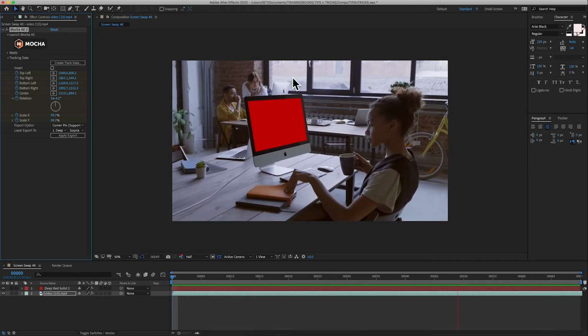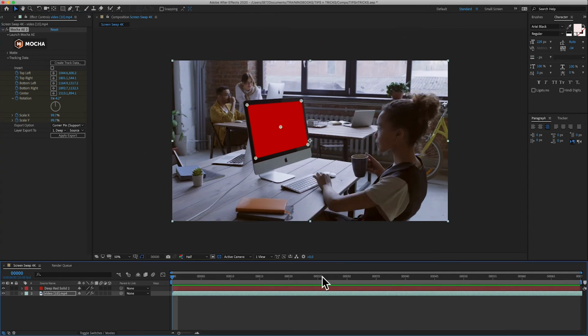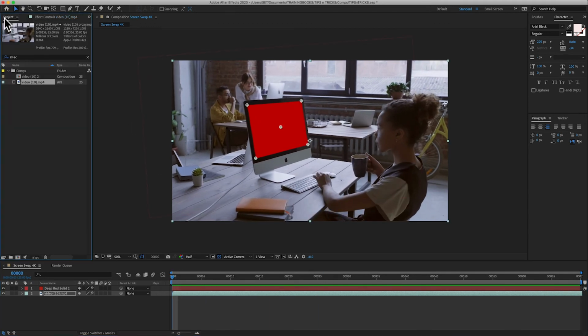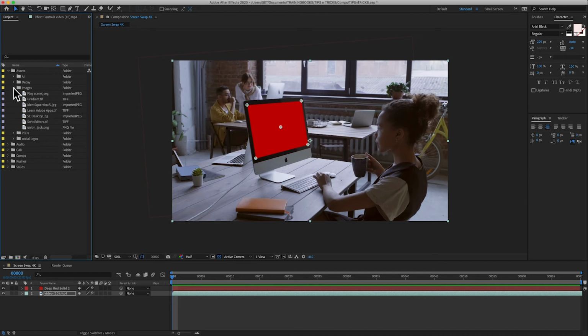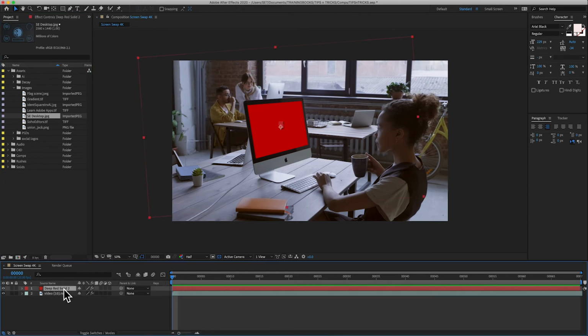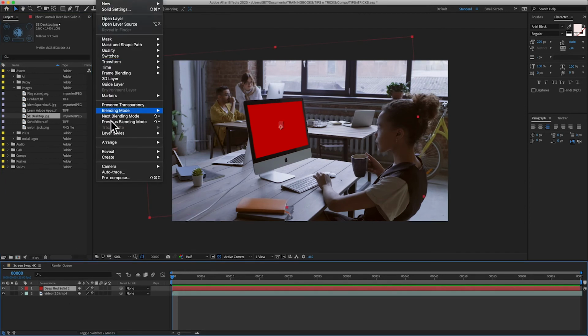So I'm going to go and find the image that I want to put in there. I've got it loaded in already, so let me just go and clear my search, go into my assets, into my images, into my SE desktop. Now this is a different size and resolution than the footage. So what I need to do with this solid is I need to pre-compose it. So I'll select it, I'll go to Layer, I'll go to Pre-compose, and I'm going to get some options.